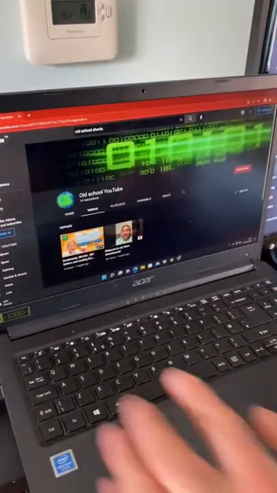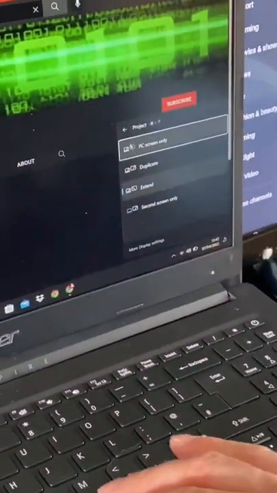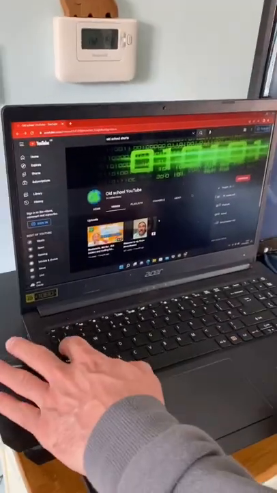So Windows key and P, and that's how you go back to just your PC screen. PC screen only leaves that one redundant, and everything then is back to normal.